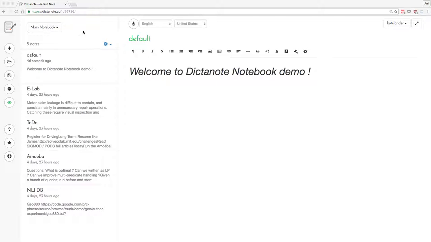I'm going to be showing you a quick demo of this new notebook feature in Dictanote. The notebook feature allows you to organize your notes across many different topics so that you can bucket them according to, say, project or anything else that you might have.